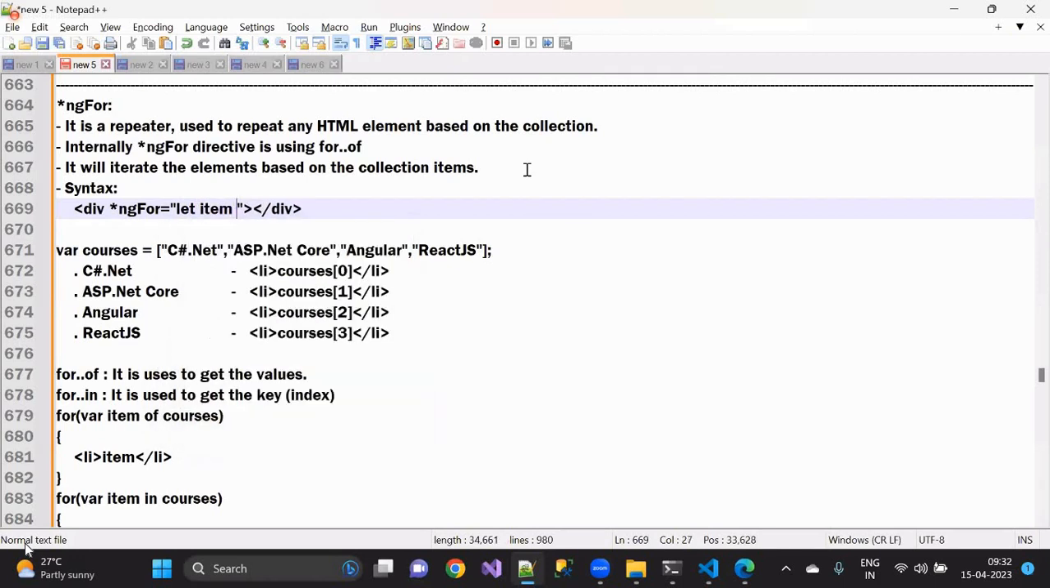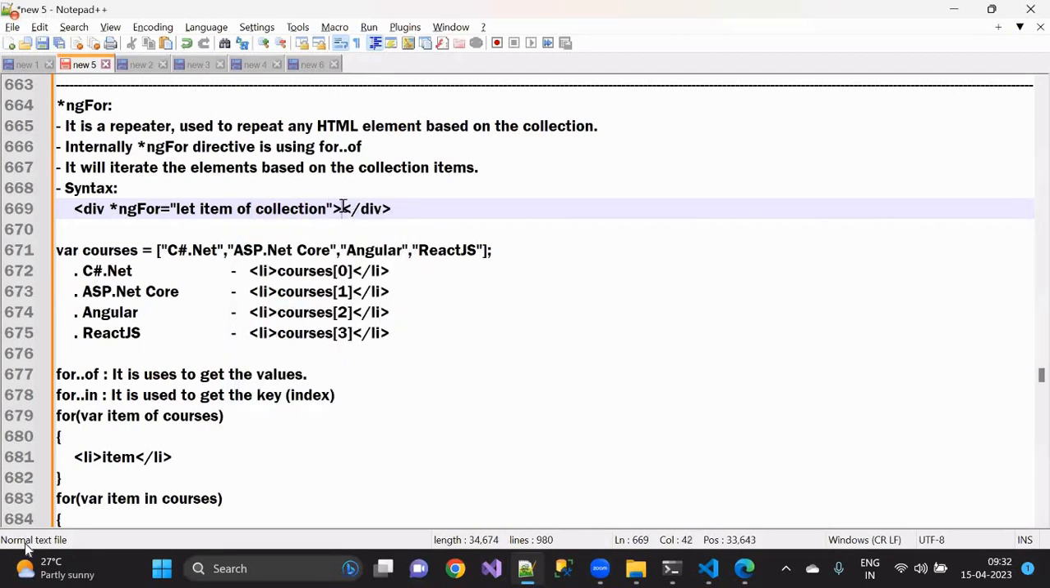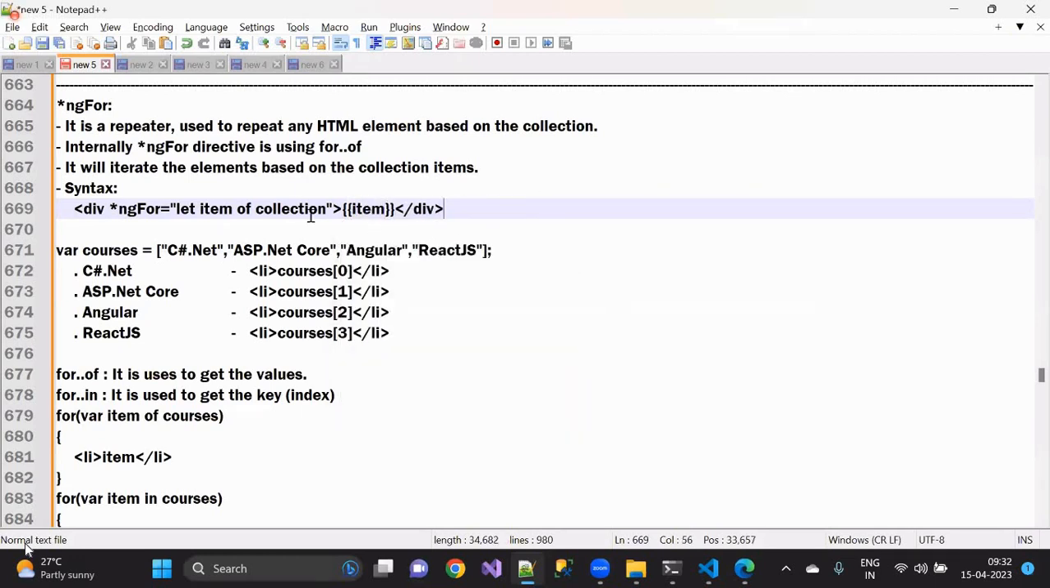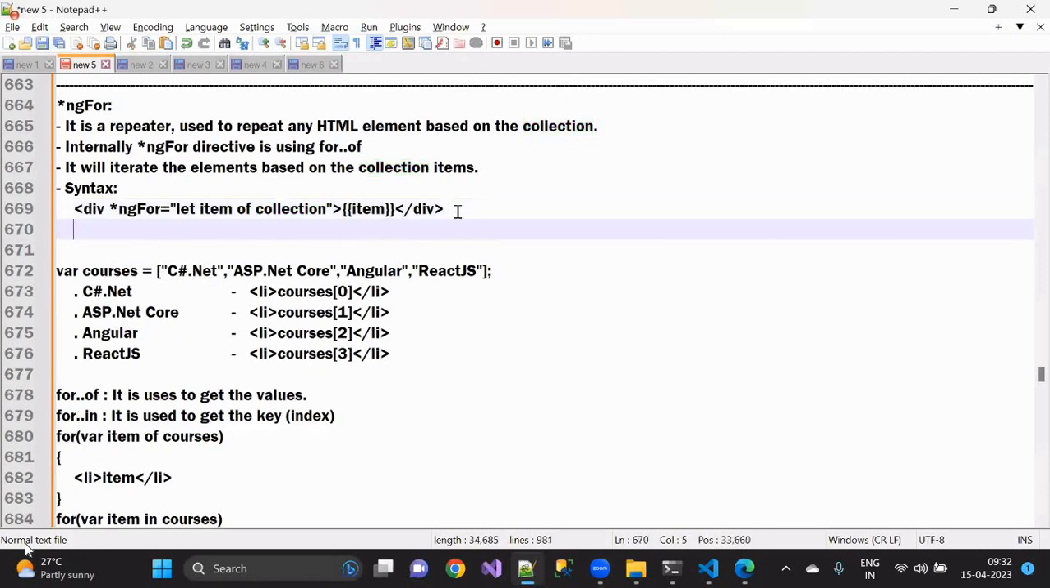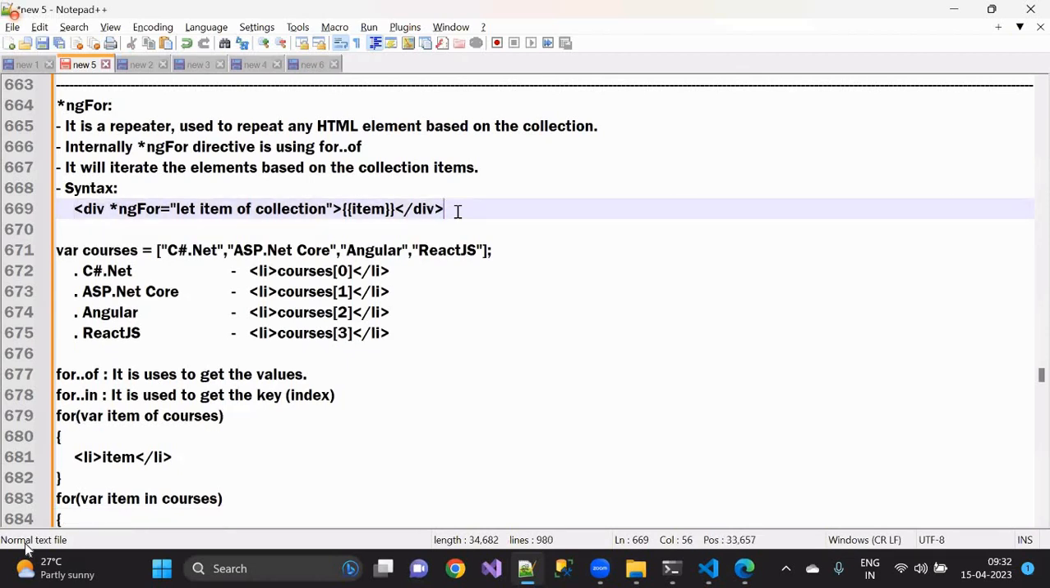let item of collection. So that in each and every iteration we are getting that item, and that item you can display over there. Simply, I can use that item here. So what happened? Suppose in this collection I'm having 10 items, then 10 times the div tag is automatically created. If I'm having 200 items, 200 times this div tag is getting created. So that is how it is going to be.